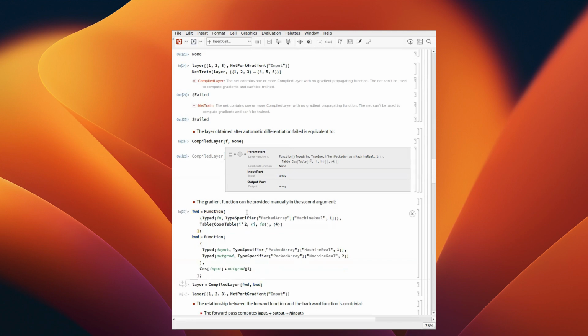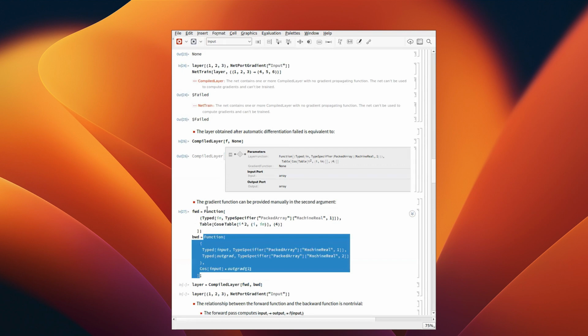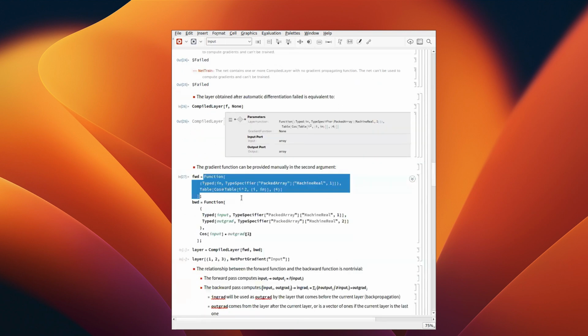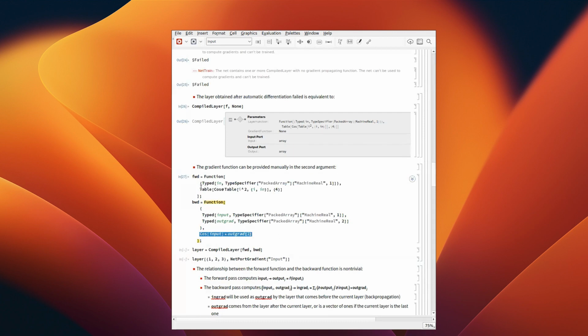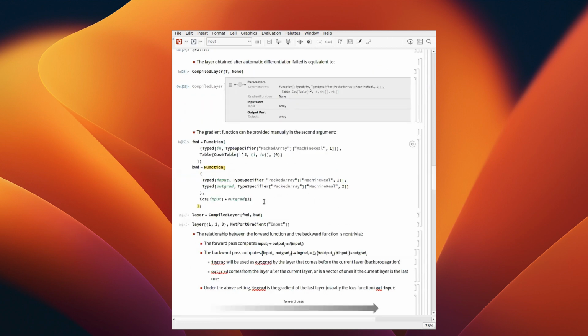So here, now I'm going to use the forward and backward terminology. So this is the gradient function, and this is the layer function. Now this is not actually the gradient function for this. This is just a random thing. It's obviously up to the user to do the correct thing here.